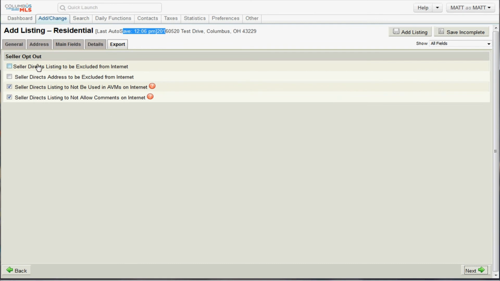Now on the Export tab, notice all I've got here is Seller Opt-out features, and the last two are defaulted to checked. And that is the default for everybody. Seller directs listing not to be used in AVMs. Seller directs listing not to allow comments on the internet. That's on external websites.